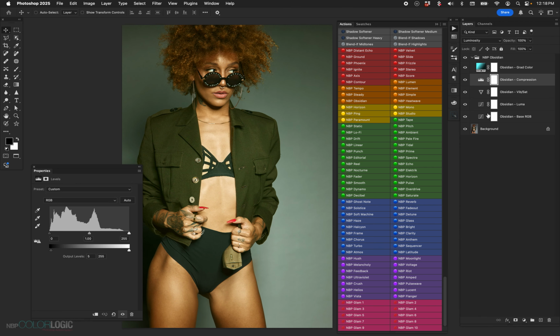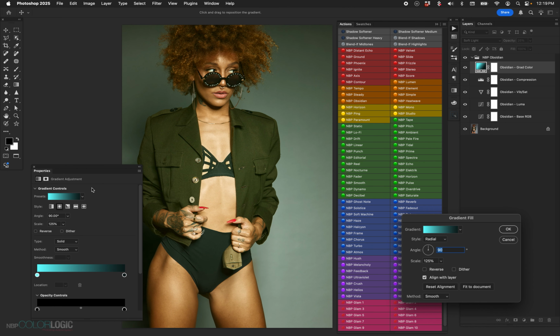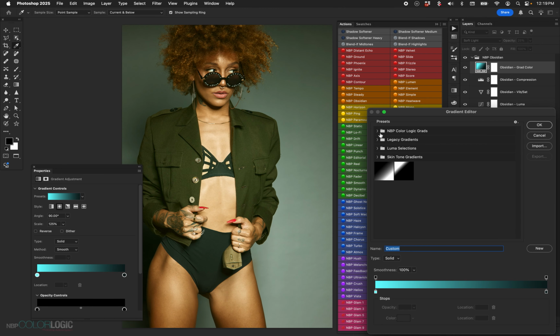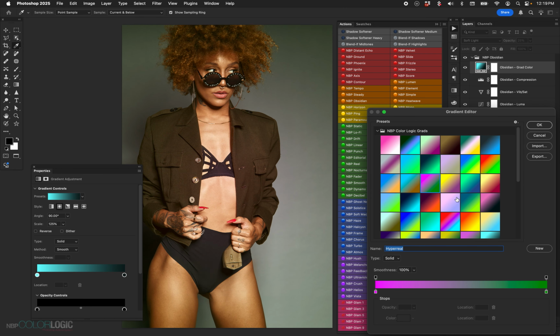Cool. We have some compression if we want it. It looks like just a little bit of shadow compensation, which is fine. And then there's a gradient map on here, right? So I can come to the gradient map, double click it. I have my properties open over here, but I'm going to go straight to the gradient fill. And if you've installed the ColorLogic gradients, tap on here, open up the ColorLogic gradients, and there they all are, right? And so we can start exploring that. Let's see what that does to our look.